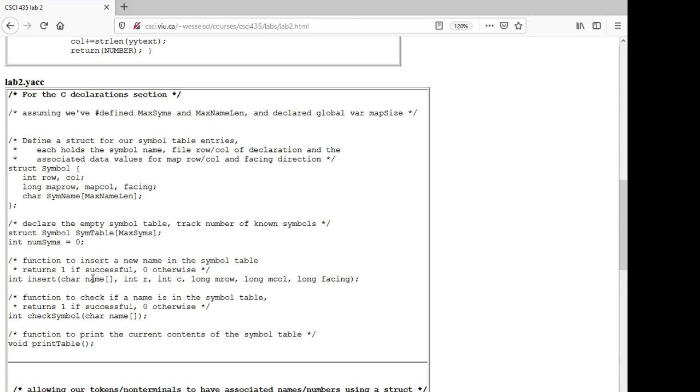Right? And presumably you're going to need functions to do an insert, where you say, okay, here's the name of the AI, here's its source code file row and column, here's its map row and column, here's its facing. Please go try and insert one in the symbol table and update the number of symbols if it works. And again, I'm going to get it to return true or false, did it work or not?